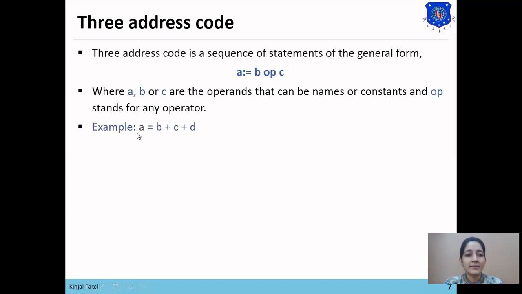Now here is the example, A equals to B plus C plus D. In this expression there are 4 operands used. So this expression is said to be 4 address code. Now if we want to convert this expression into 3 address code, then temporary values will be used.